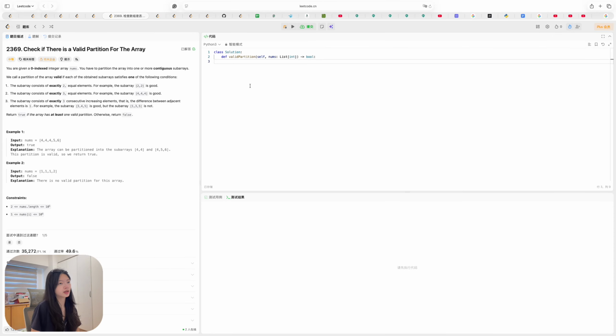Problem is 2369. Check if there is a valid partition for the array. I have done this a few days ago, but I want to review and try another approach. Not really another approach, but kind of like changing the definition of DFS, and I want to try it again to be more familiar.